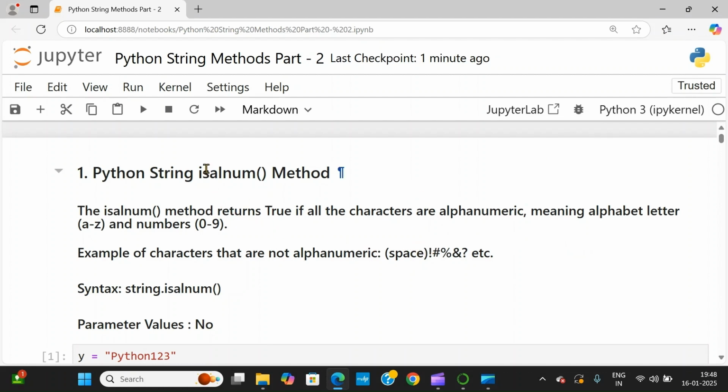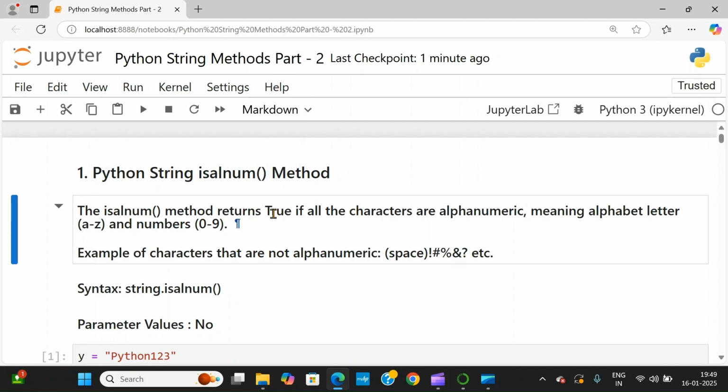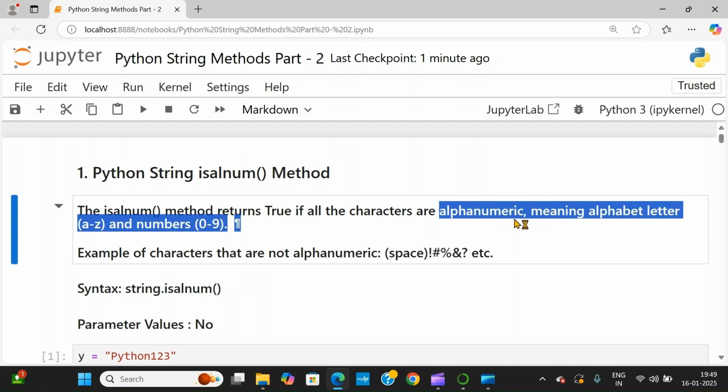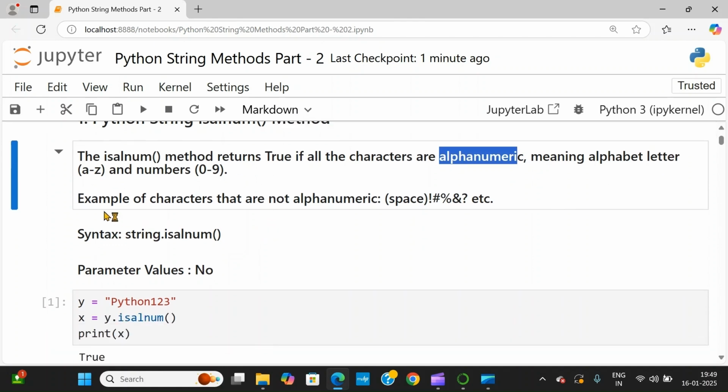Now here we have a method called isalnum, which stands for is alphanumeric. This method returns true if all the characters are alphanumeric, meaning alphabet letters A to Z and numbers 0 to 9. Examples of characters that are not alphanumeric are space, exclamation mark, hash, percent symbol, ampersand, question mark, etc. These are the things which are not alphanumeric.